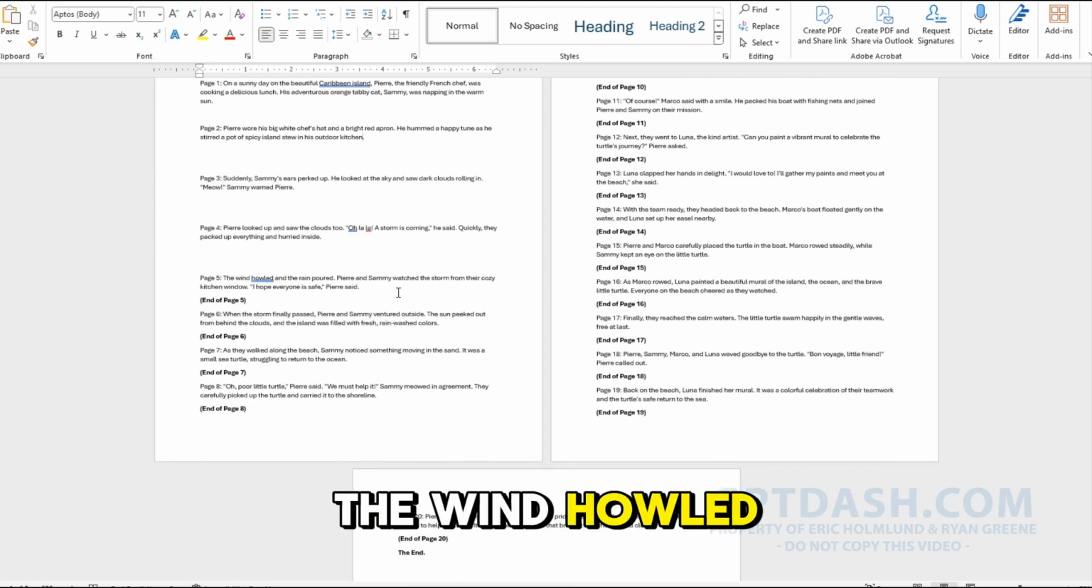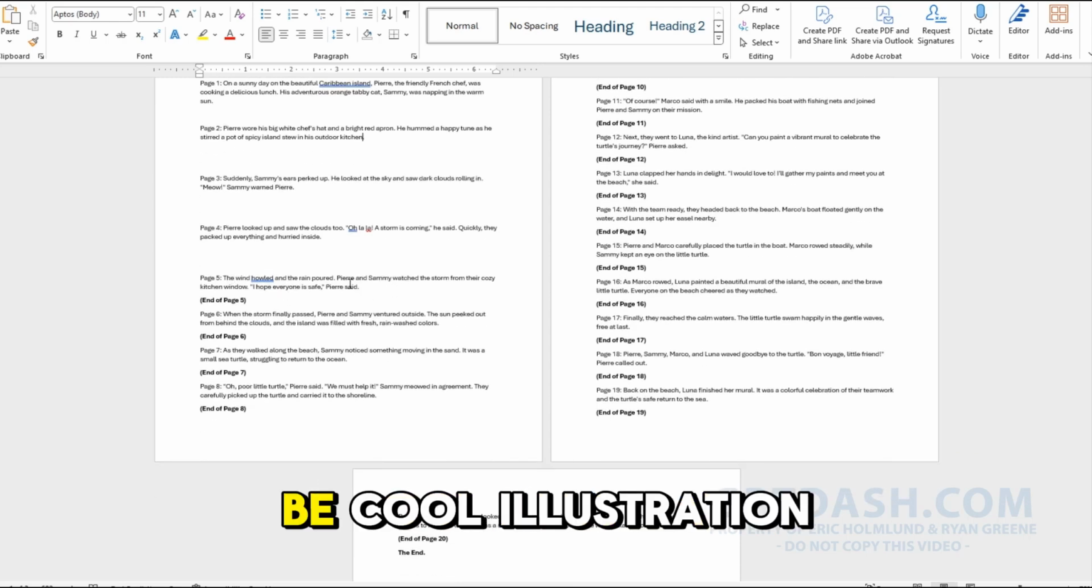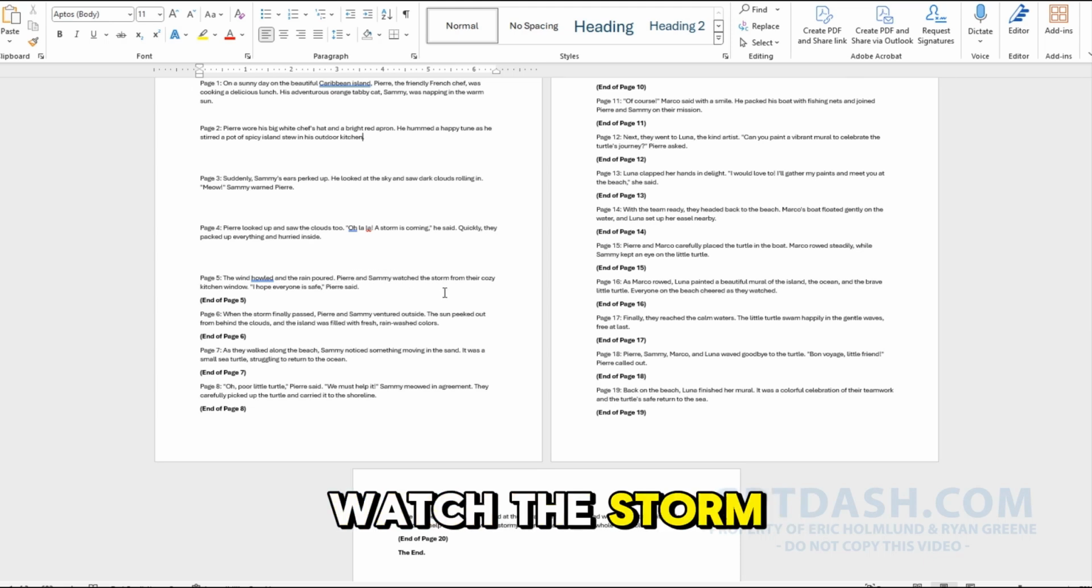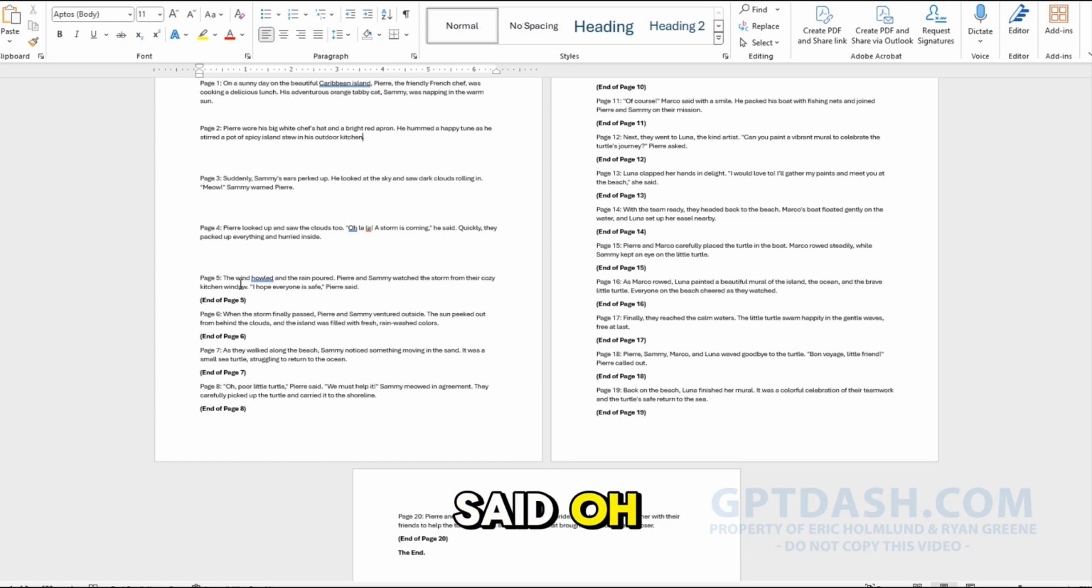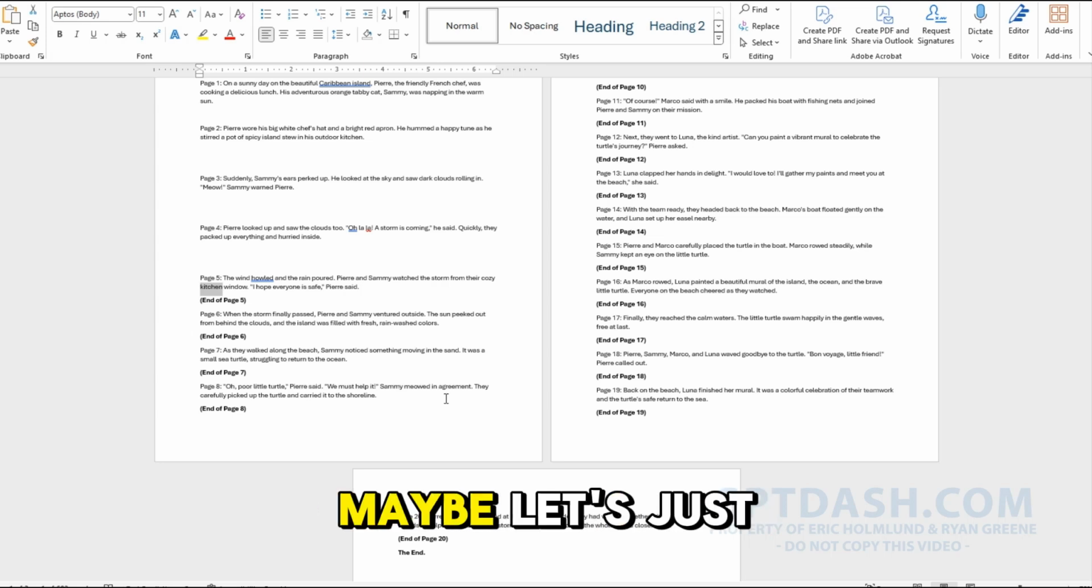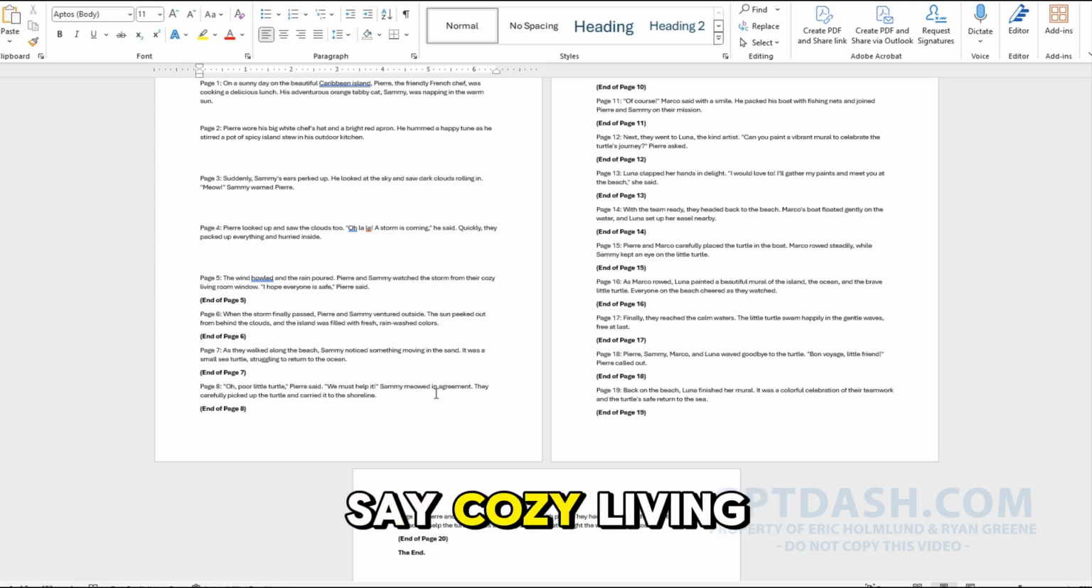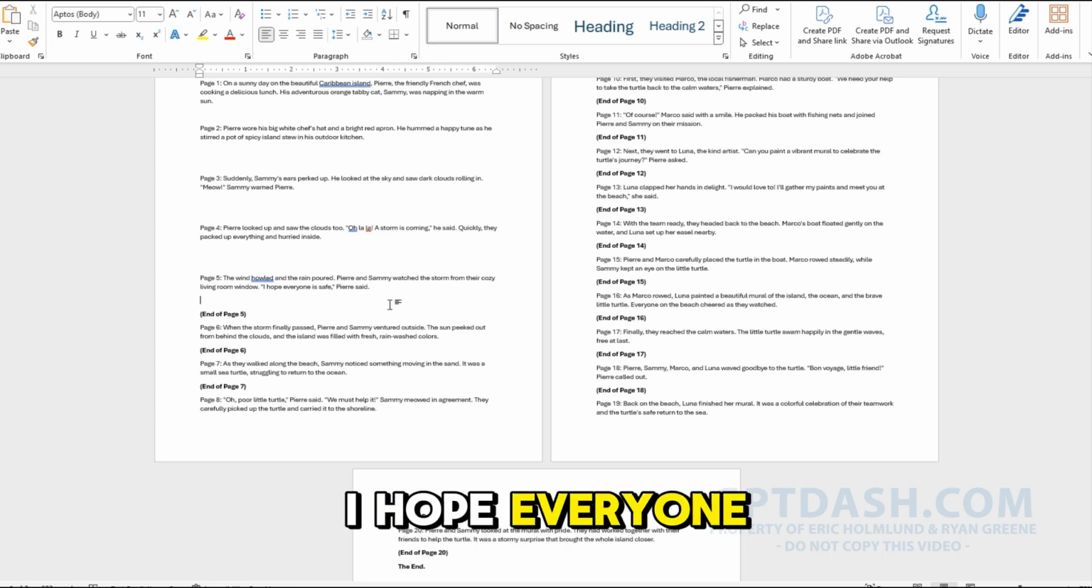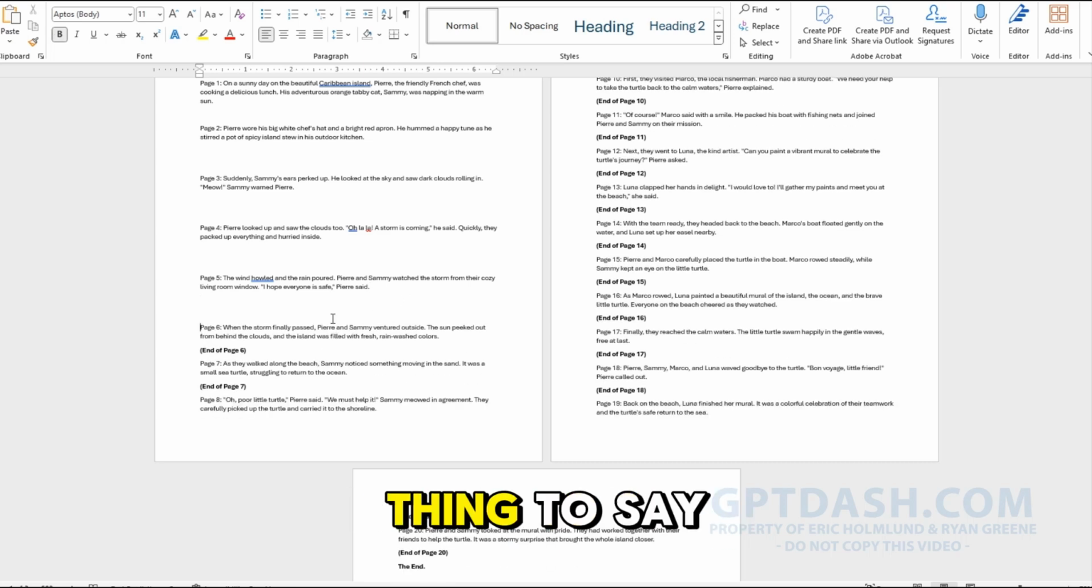Page 5. The wind howled and the rain poured. This is going to be a cool illustration. Pierre and Sammy watched the storm from their cozy kitchen window. "I hope everyone is safe," Pierre said. Oh, but now they've got the indoor kitchen, so maybe say from their cozy bedroom window, cozy living room window, maybe? Let's just say cozy living room window. "I hope everyone is safe," Pierre said. That's a good thing to say.